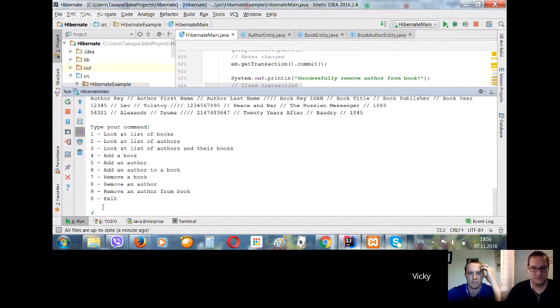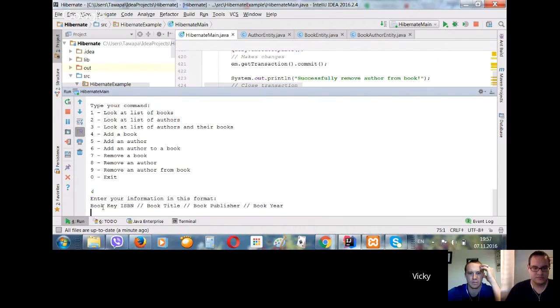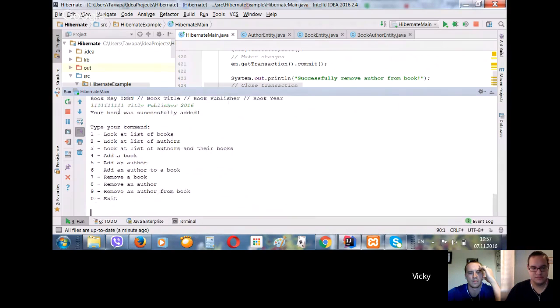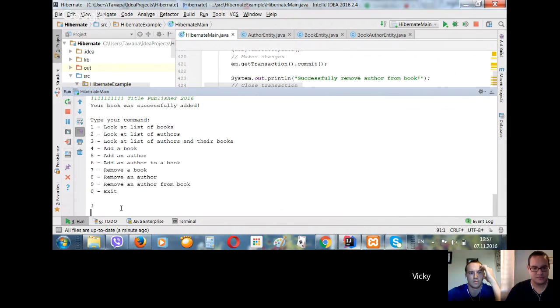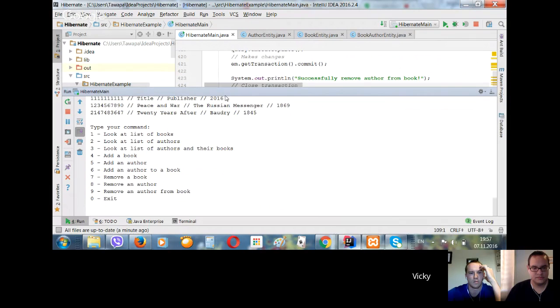If I want to add a book, I need to set up the ISBN. I will simply type something: 5, 6, 7, 8, 9, 10. The title, for example, will be title. And then publisher, some publisher, and the book year could be, for example, 2016. So it shows that the book was successfully added, and if we check, we can see that it has the new book over here.